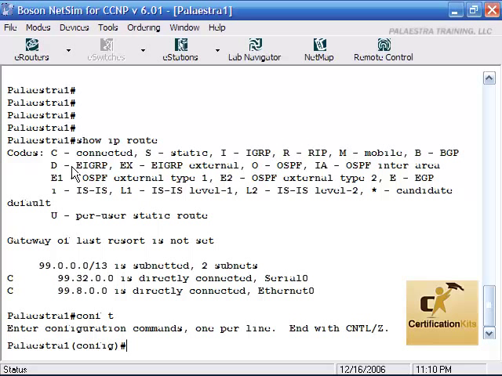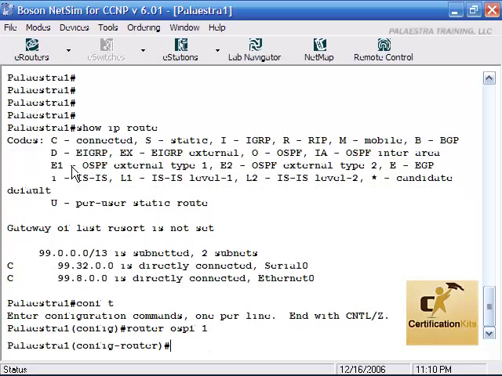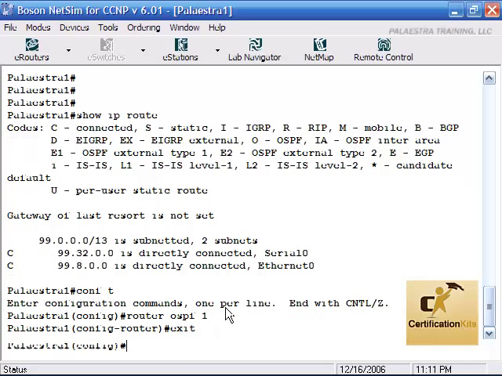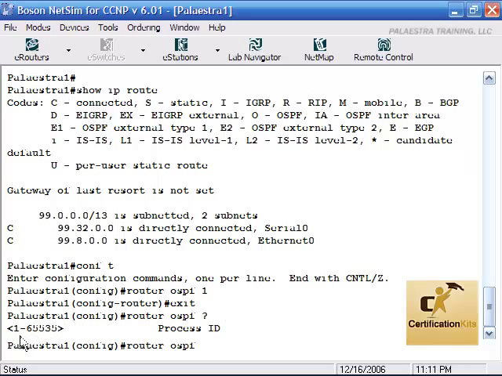Now the command to enable OSPF is router OSPF 1, enter. This one right here is what's called the process ID. What that is, if I were to do that command again with a question mark, the process ID is a number between 1 and 65,535. And it's just a process ID to keep track of this instance of OSPF running on the router. The router can keep track of multiple instances of OSPF running on the router.